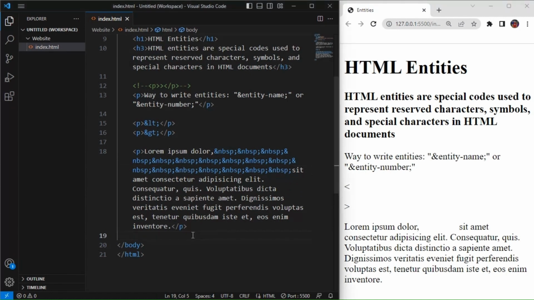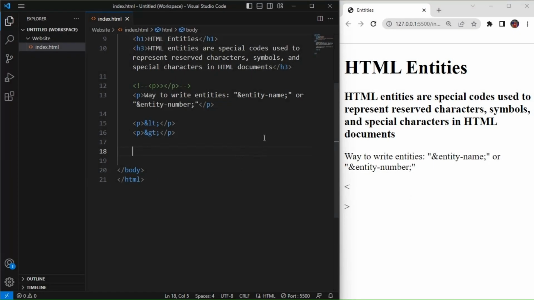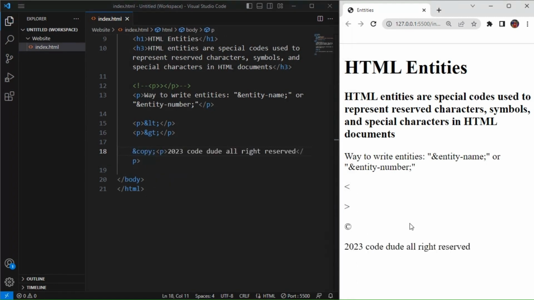The way non-breaking space works is it does not make a new line, but it adds some space to our text. To add a copyright symbol to our document, we have to write an ampersand, then we have to write copy, then we can close it by writing a semicolon. And here now in our web page, we can see we have a little copyright symbol right here. So that is how our copyright symbol works in HTML.